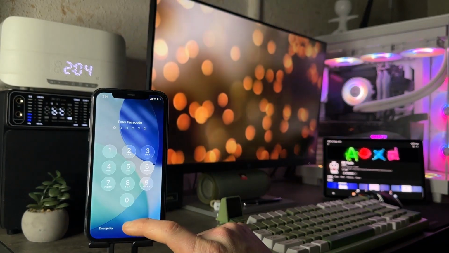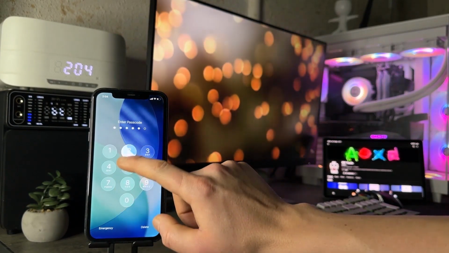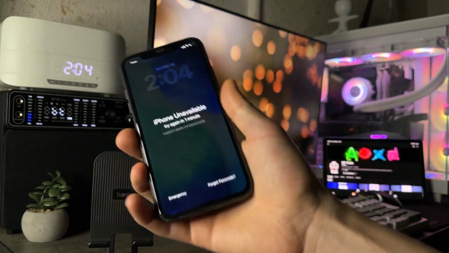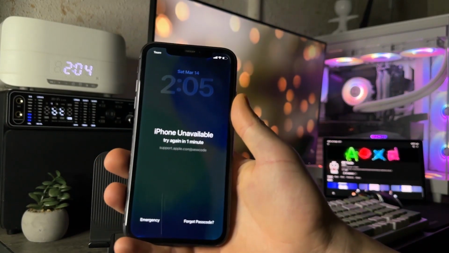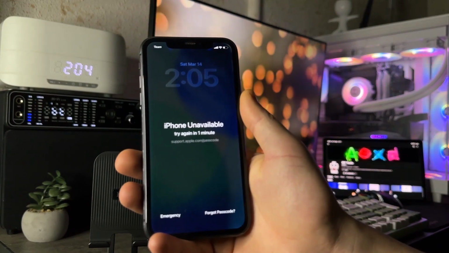Have you ever picked up your iPhone, entered the passcode a few times, and suddenly the screen shows iPhone unavailable or iPhone disabled? At that moment, many people panic. They think their iPhone is permanently locked, or that something is seriously wrong with the device.